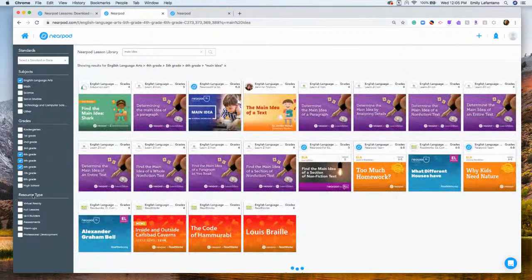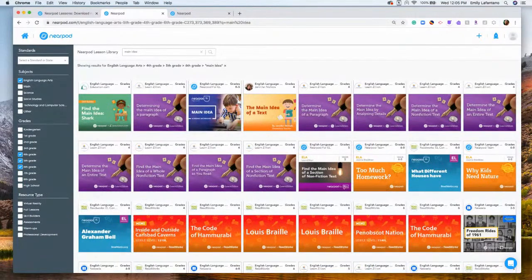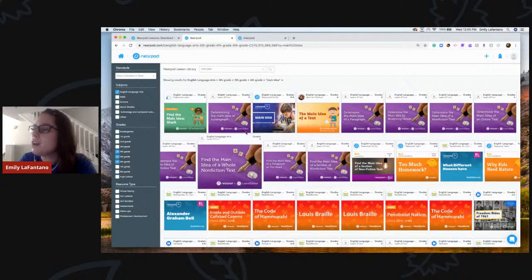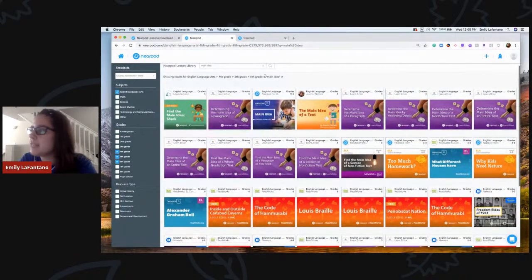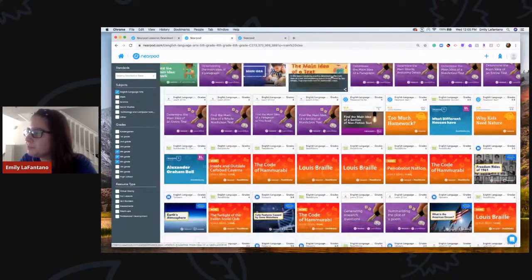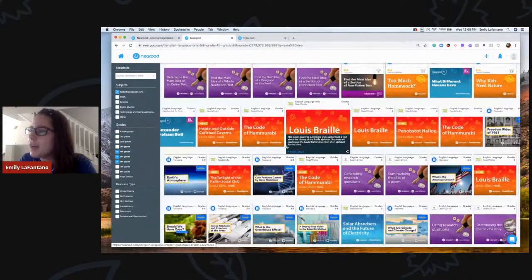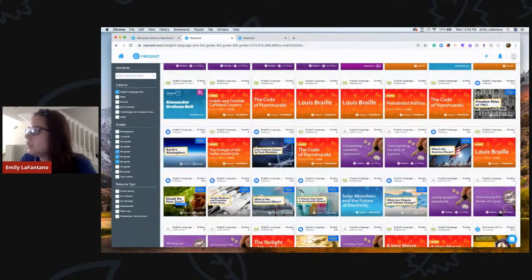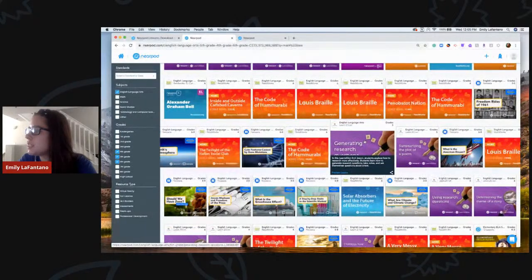I never suggest the resource type. I just find that I find what I need better when I don't filter down the resource type. That's just my personal preference. But now I see all the lessons aligned to main idea for the grade levels I chose. And I can go ahead and I can click on one of the lessons. This looks interesting.